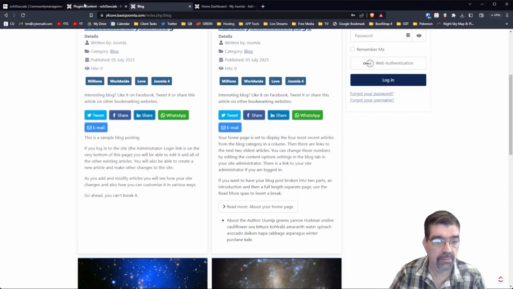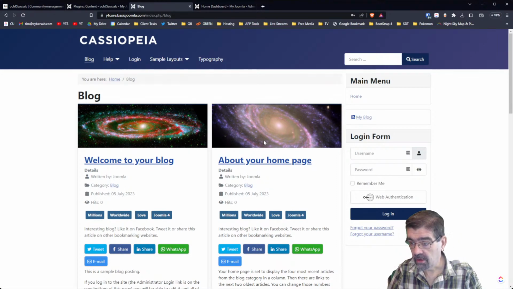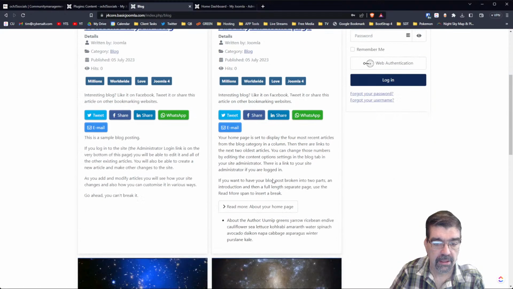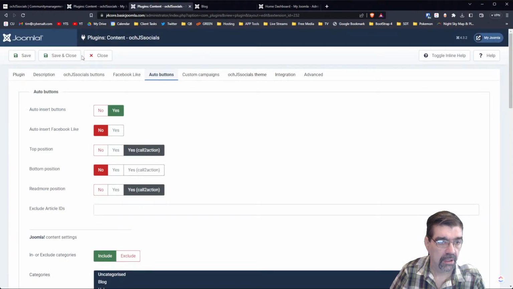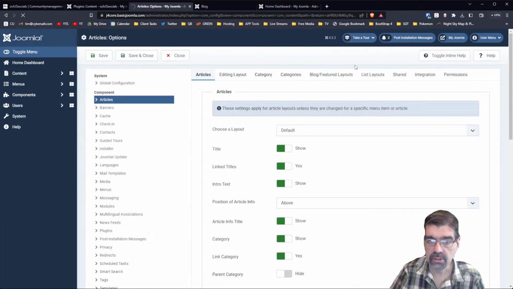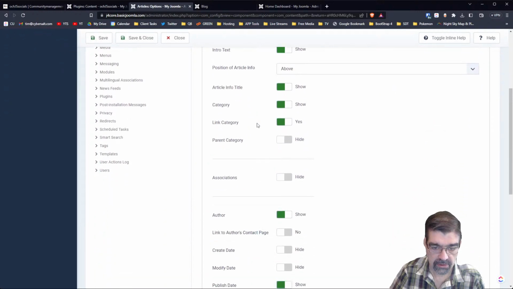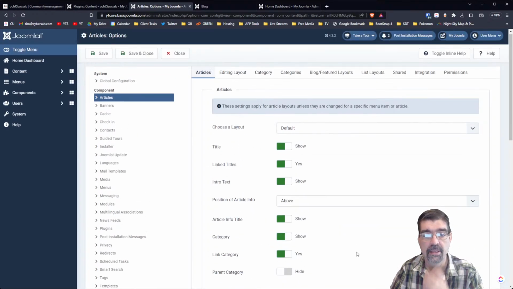That's there, that's showing, but this might not necessarily be a category view. Read more needs to be turned on in articles. Show read more. Okay. See, the read more is showing here, but let's try that. Let's just duplicate this tab and close here and go to content, articles, options, and let's see, read more. Yeah, the read more link is on in that.